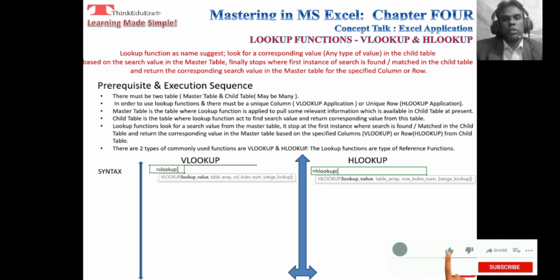The very first parameter of the function is the lookup value. I told you that it is the value we want to look up in the child table and then pick up the corresponding value. That parameter in both the VLOOKUP and HLOOKUP functions is called the lookup value. The second parameter is the table array. The table array is nothing but the child table, which I just told you about, the secondary table, the sub data tables. It may be one table, or it may be more than one table. That's why I'm calling it tables.